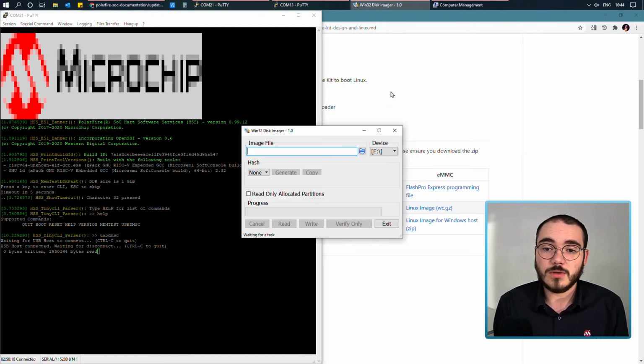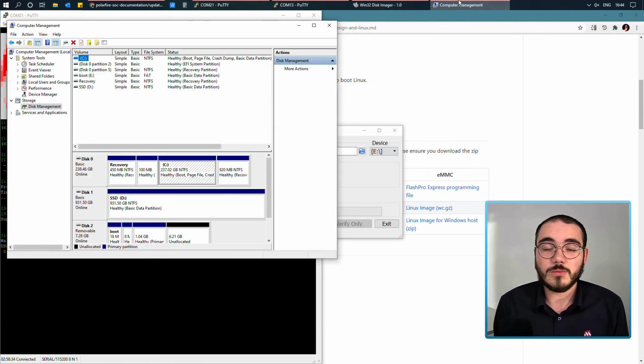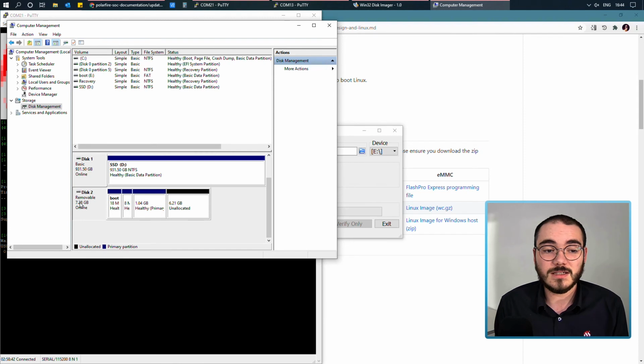Now, one issue can happen where Windows detects multiple partitions on the eMMC if it's already been programmed. So for example, I'm programming with Win32 Disk Imager, and this has now detected that there are two drives available. If I open up Computer Management, and in Storage, and then Disk Management, if I scroll down, I can see here I have a 7.28GB disk mounted as Disk 2, with three partitions and 6.21GB of unallocated space.